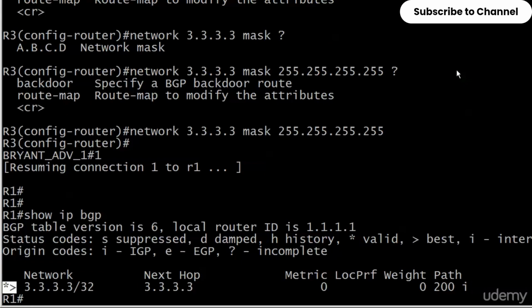We've got our network entry, we have our next hop IP address, there's a metric of 0. We're going to be coming up on how to work with that metric and something called LocPrf, which is actually short for local preference. That's another BGP attribute we'll be working with in this section. And weight is another BGP attribute we'll be working with in this section. And the path, you'll note 200 and then I. That's what we call the AS path. And that's another attribute.